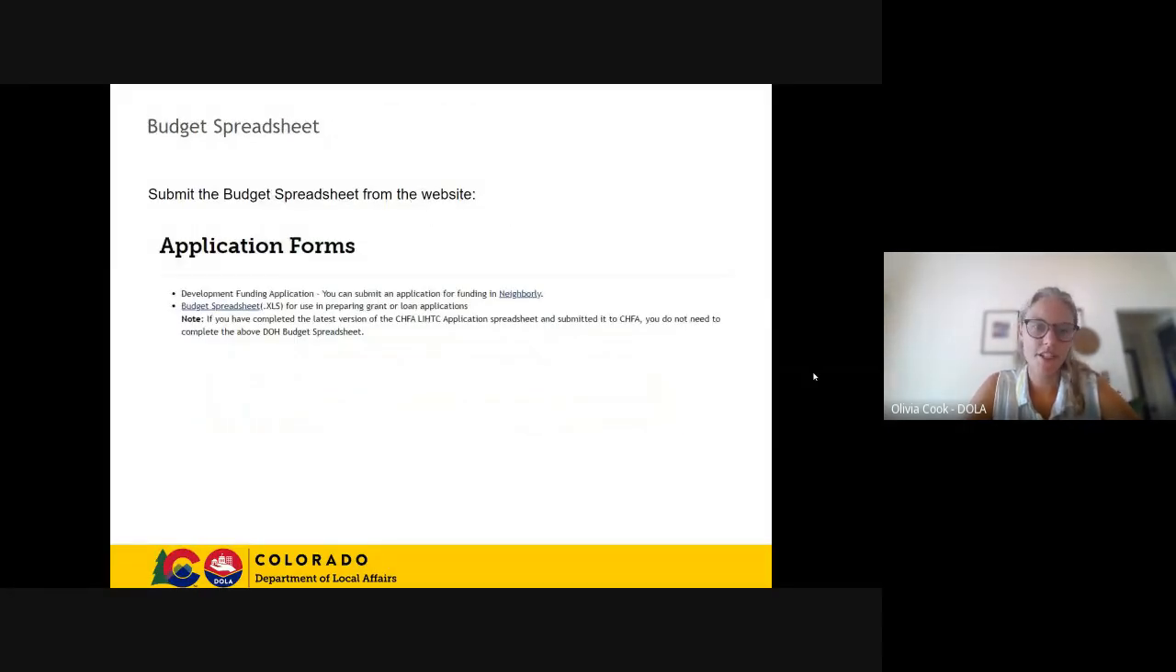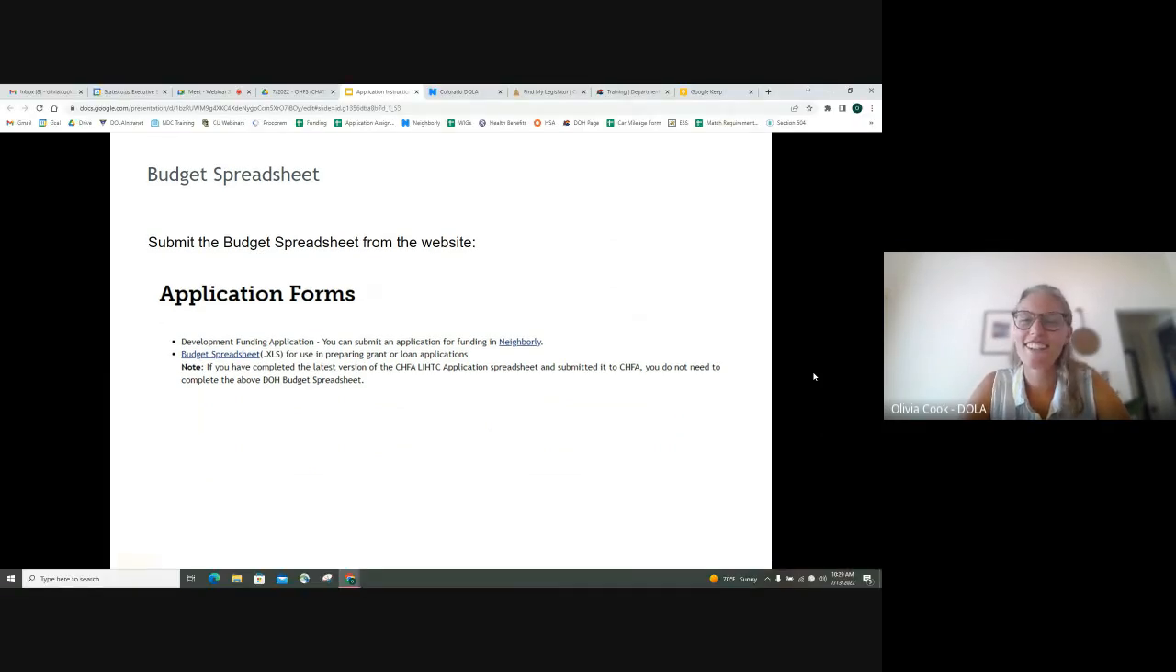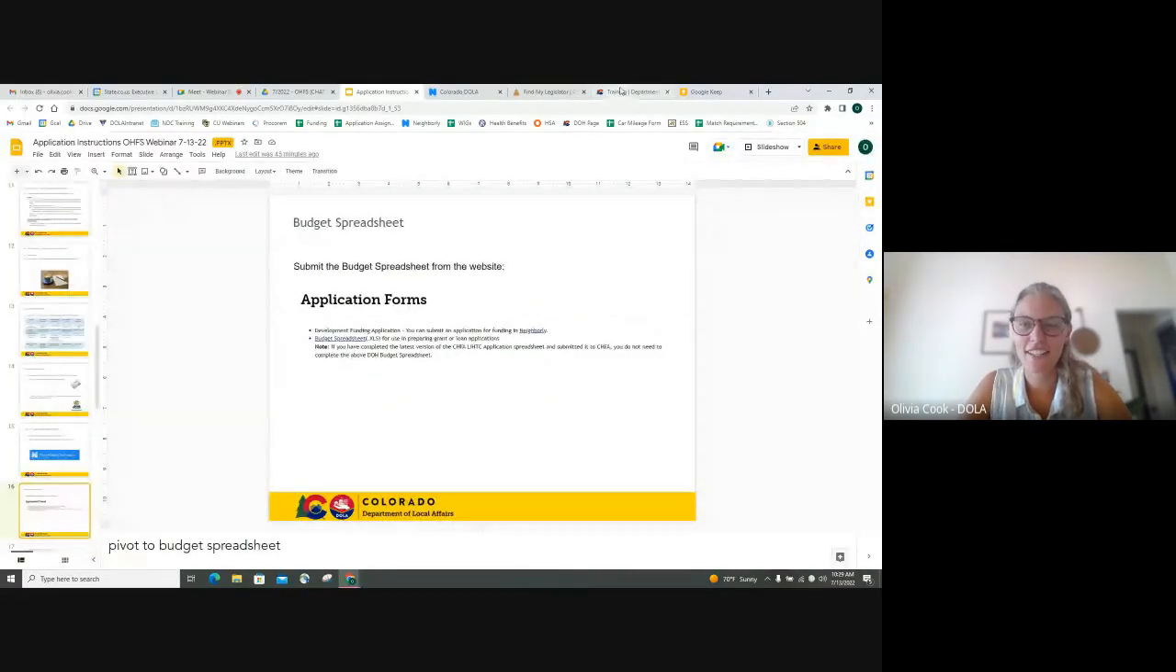Okay, budget spreadsheet. So this is the one that I said you'll find in Neighborly. You don't want to use that one because we're not sure it's the most accurate and updated version. So I'm going to toggle back out and I'll show you where to find this on our website and then how to start filling it out.